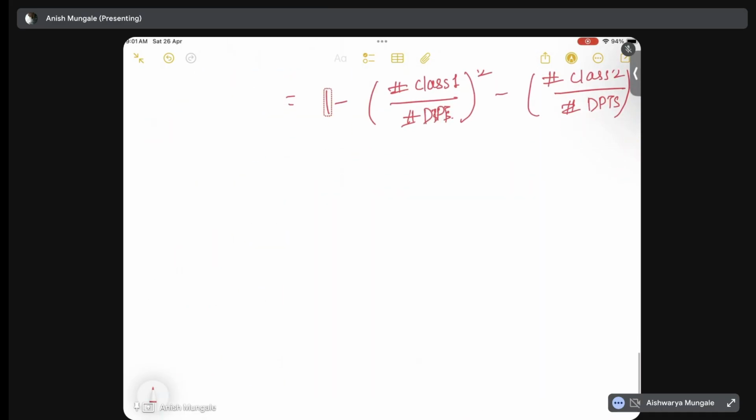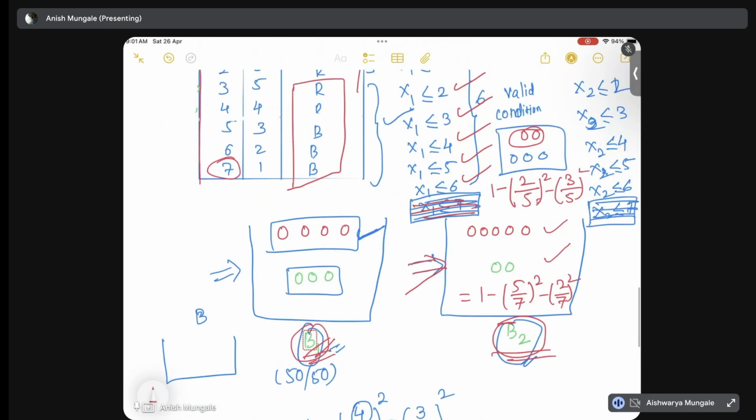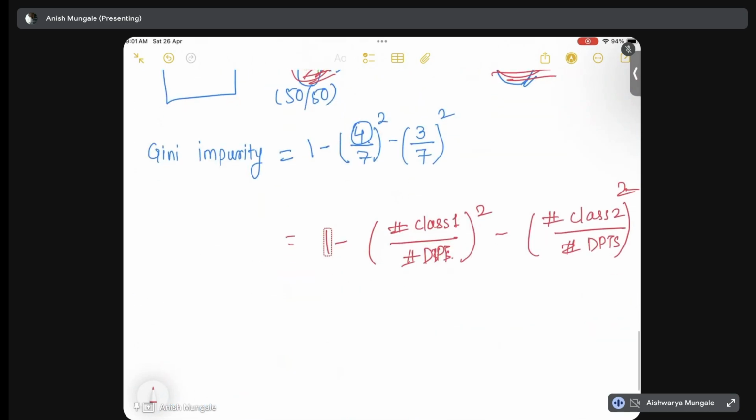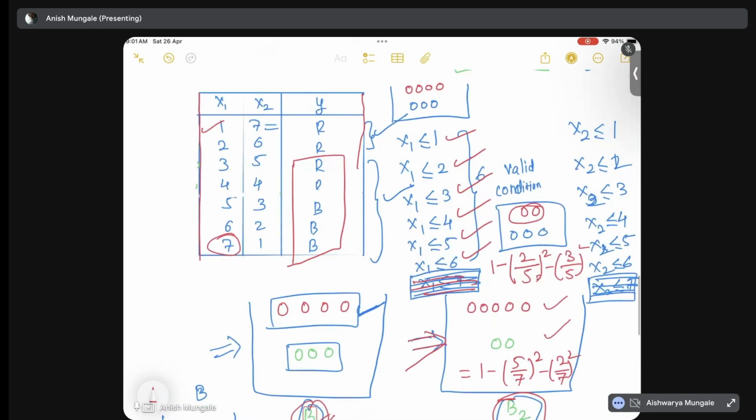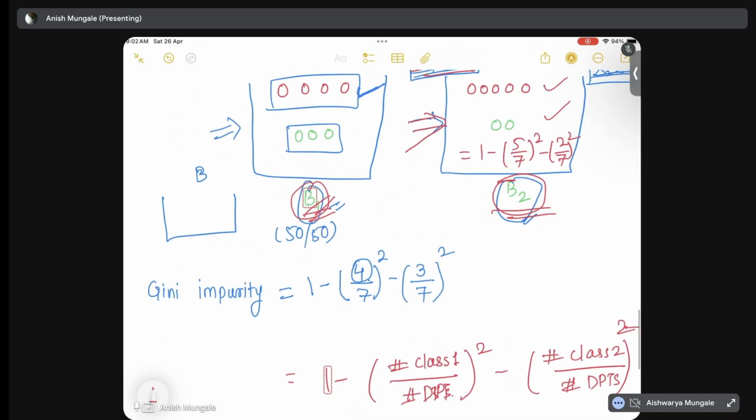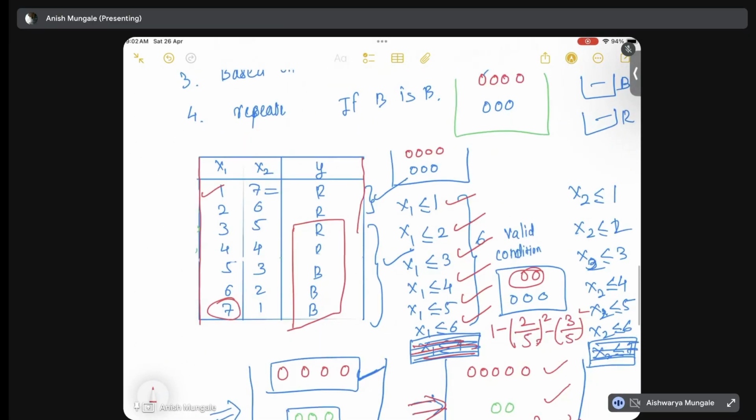So now our aim is to find the condition which has less impurity. This is our aim. Let us just take the same data. Let's take the condition x1.